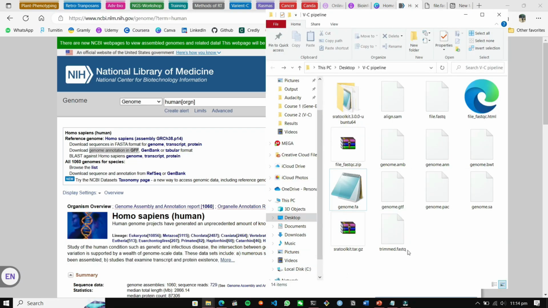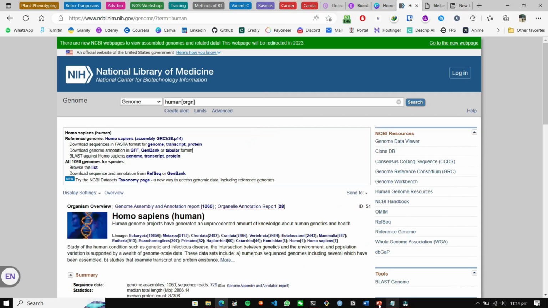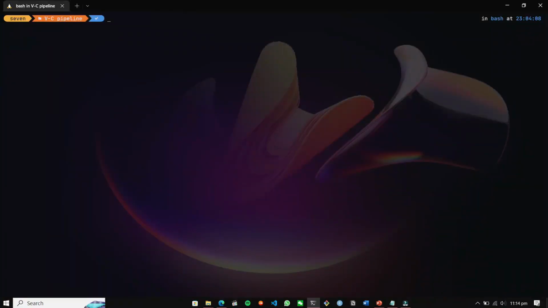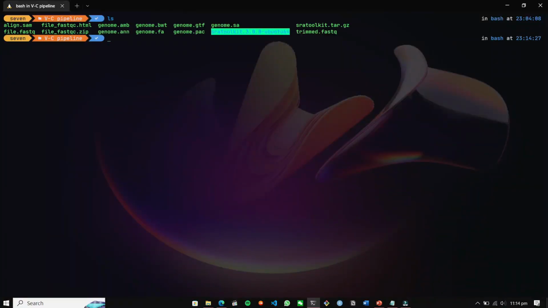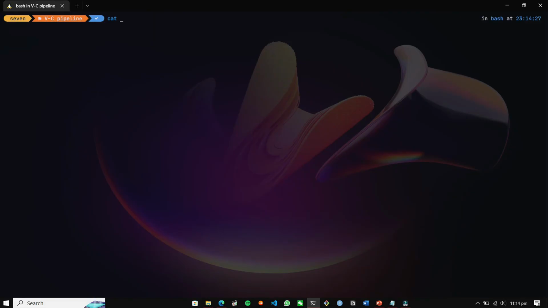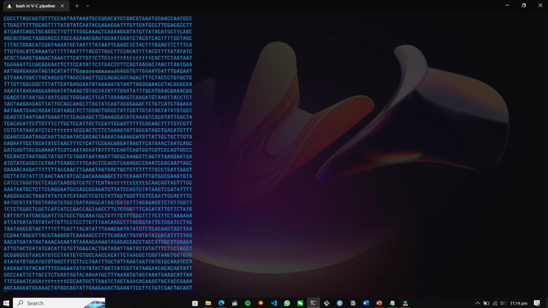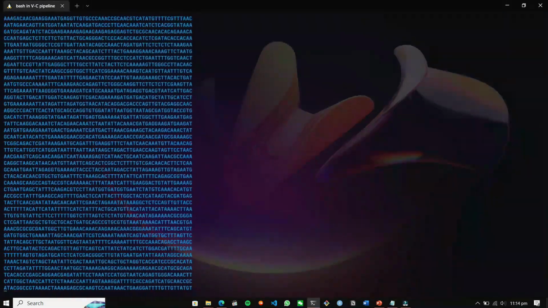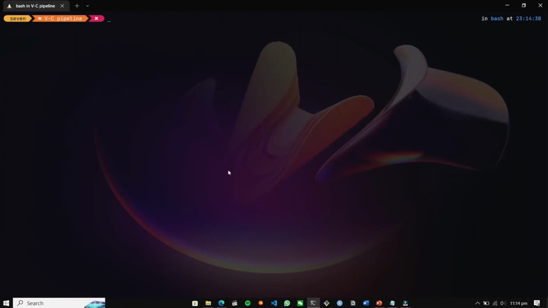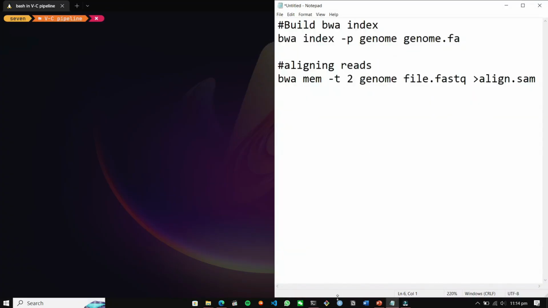If I open it in my terminal to show you that it contains the sequences, cat genome.fa, it contains all the sequences. So I'm going to terminate it and clear the screen for you, and then we're going to move along. So how can we use the pipeline to index?